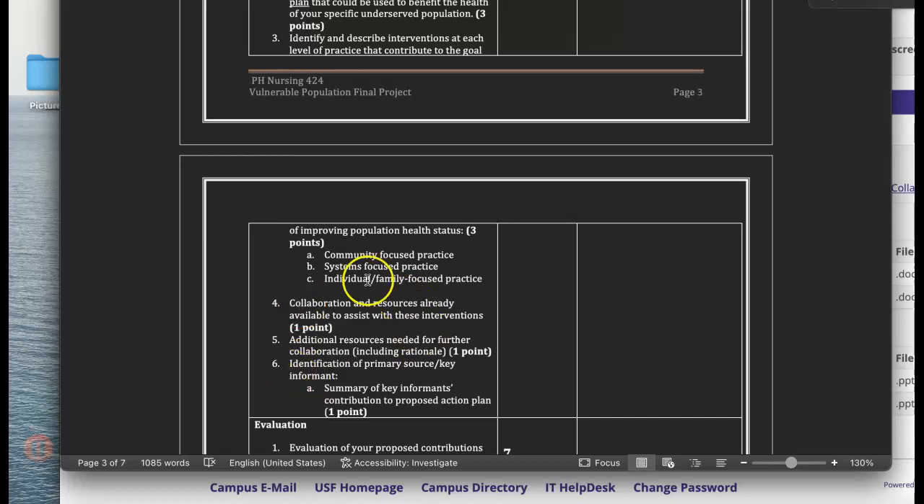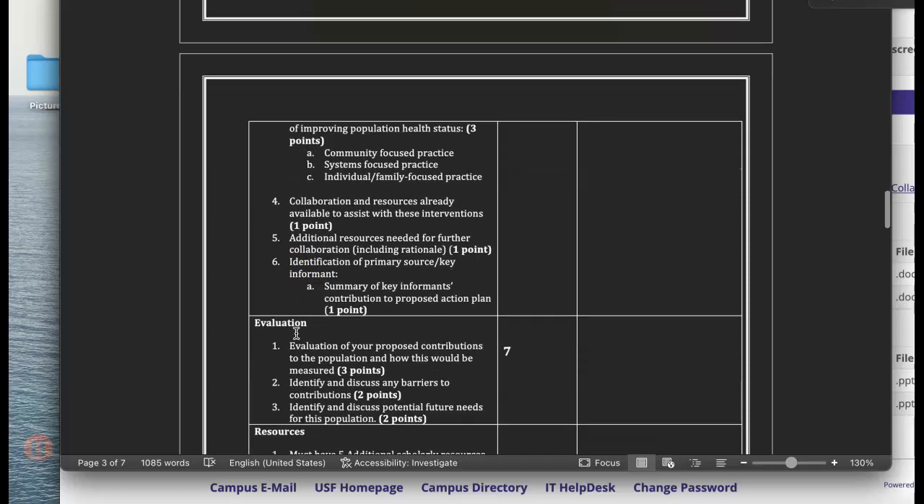Oh, another thing I wanted to mention, they already talk about your community, systems, and individual family focused practice. So these are your levels within your intervention wheel. See how all these sections are pulling from the information that you received the first few weeks. I'm hoping this makes sense for you.